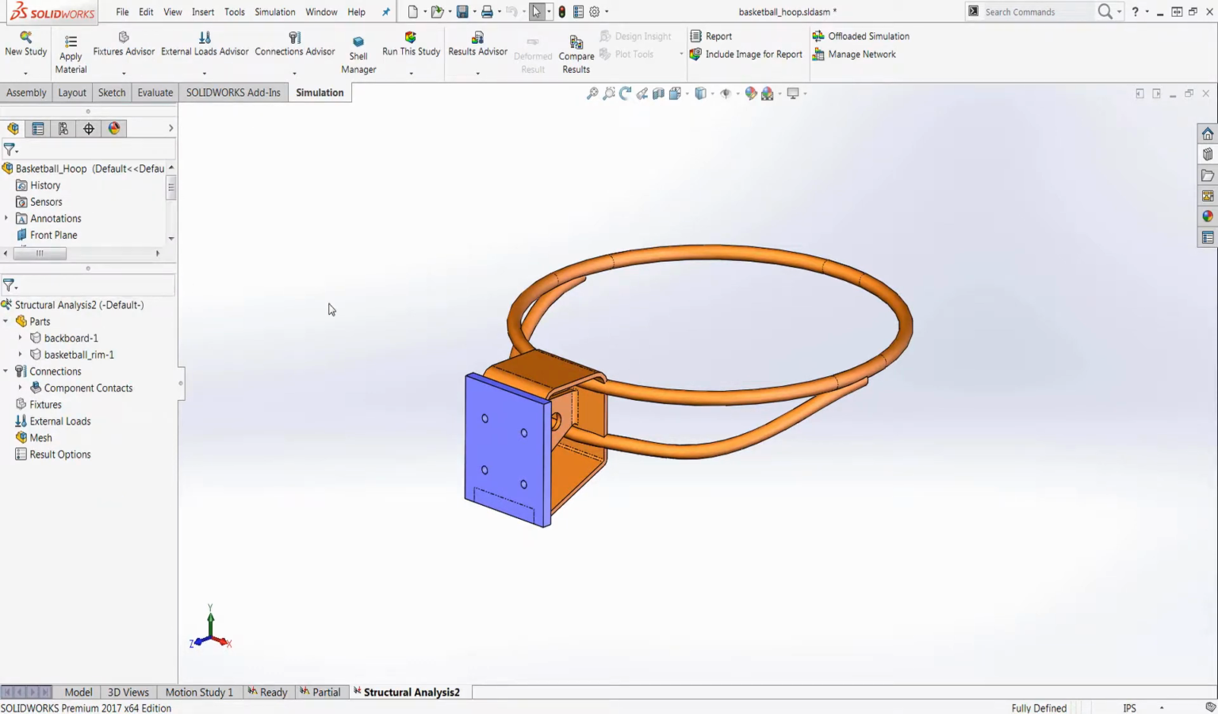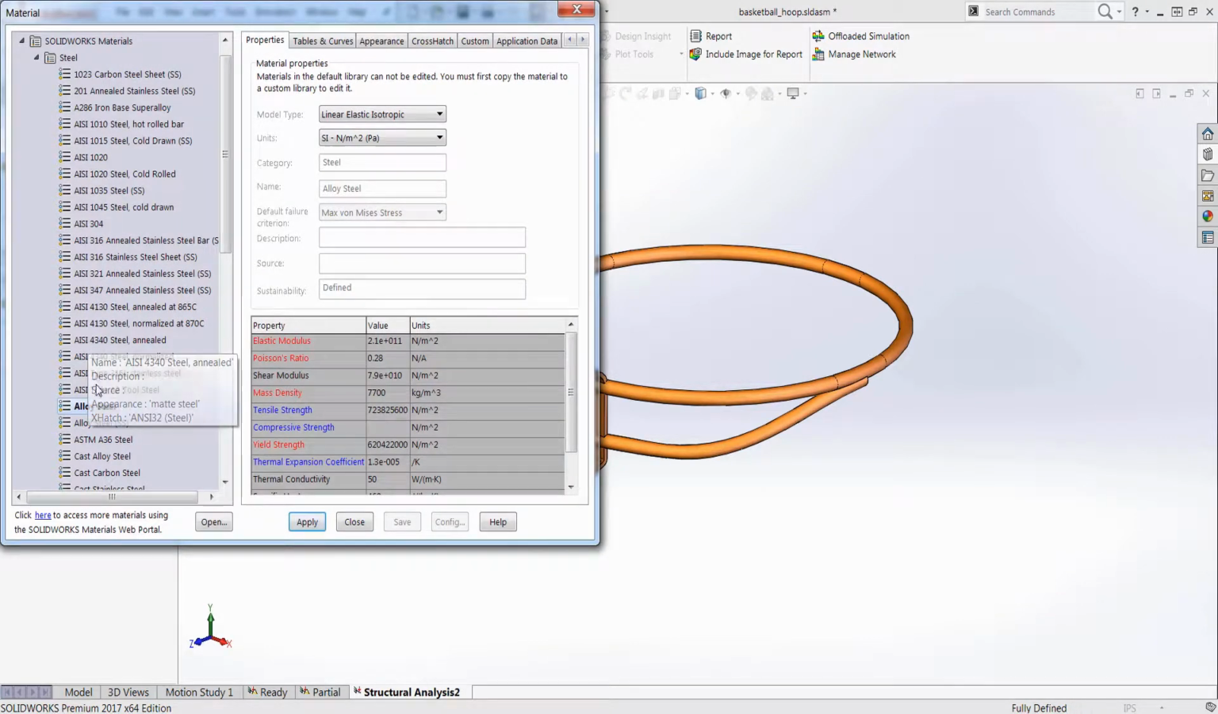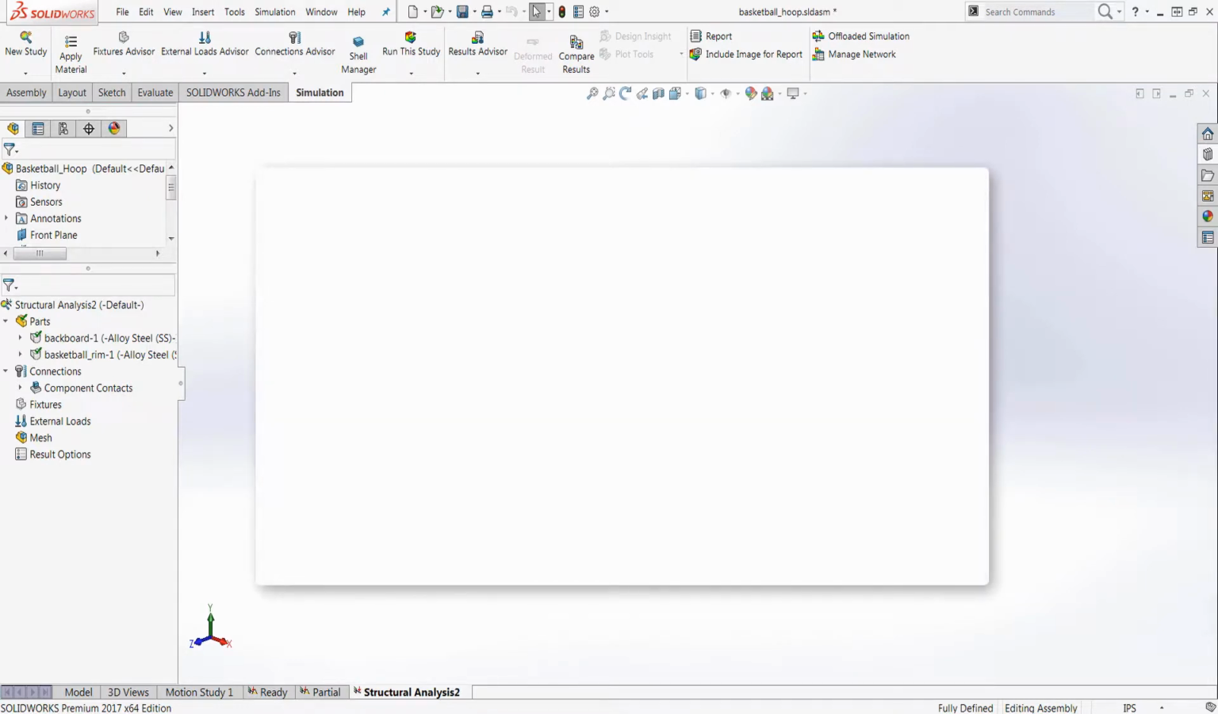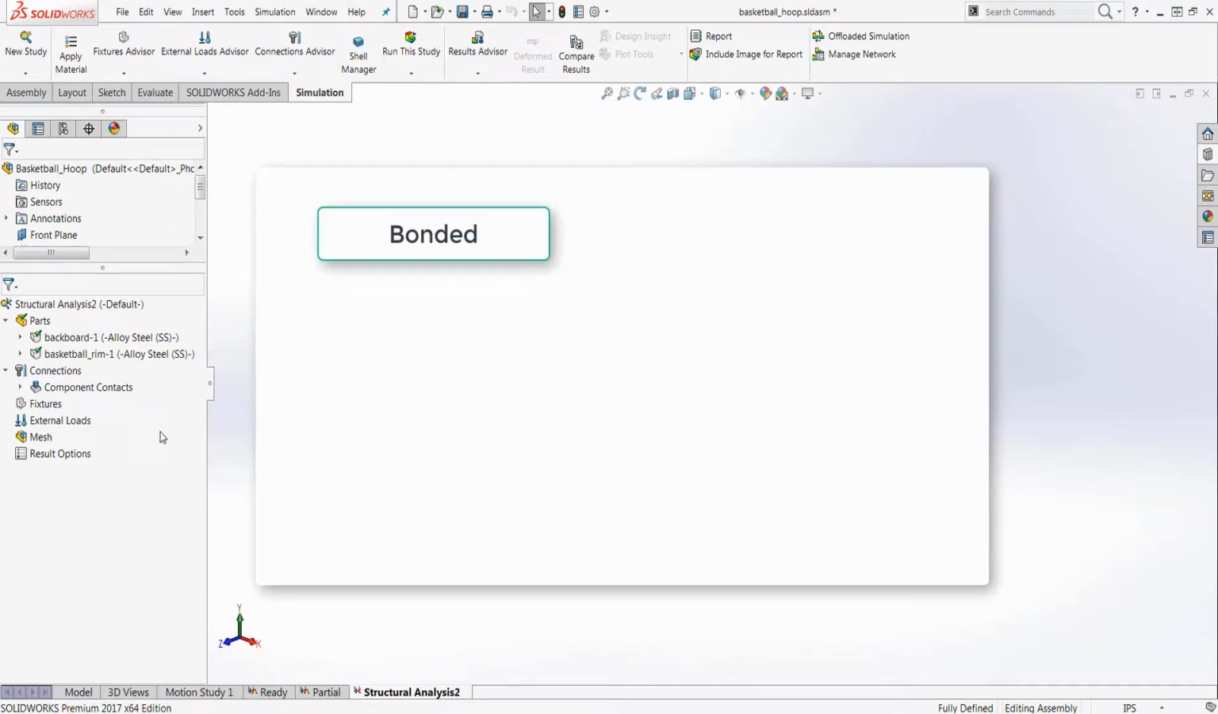You'll notice the parts being analyzed are under the parts item. Let's assign an alloy steel material to all parts. As always, we're going to be right-clicking our way through the tree. Now once the materials have been assigned, let's talk connections. Now there are two fundamental types of connections or contact sets that control how components interact with one another. They are the bonded and no penetration types.